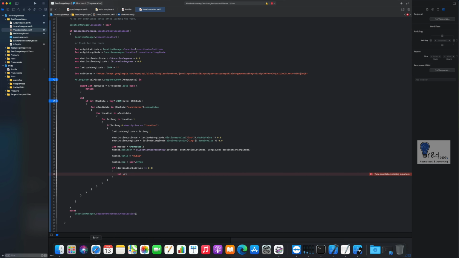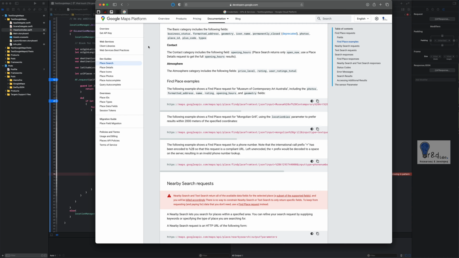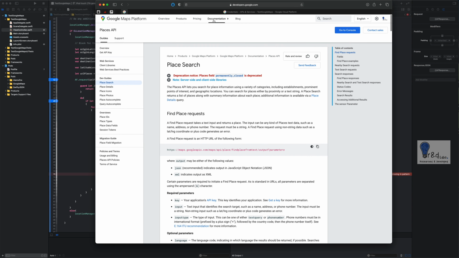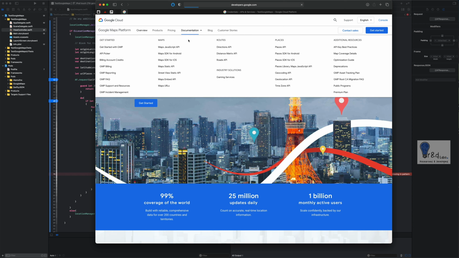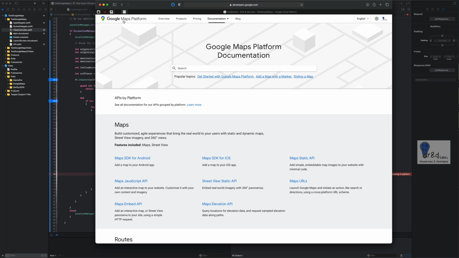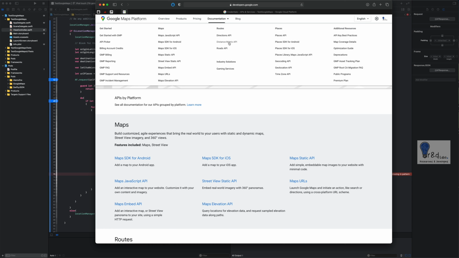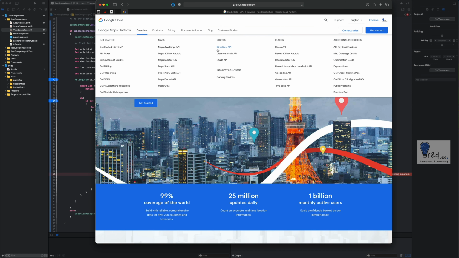So let's go ahead and open up our web page. Let's go to the Google platform. Let's go to the overview. Over here we do have in the documentation section, we do have the directions API. So where we were in the places API. Okay, so you were here, so it's better we go up here, go into documentation and into the directions API.